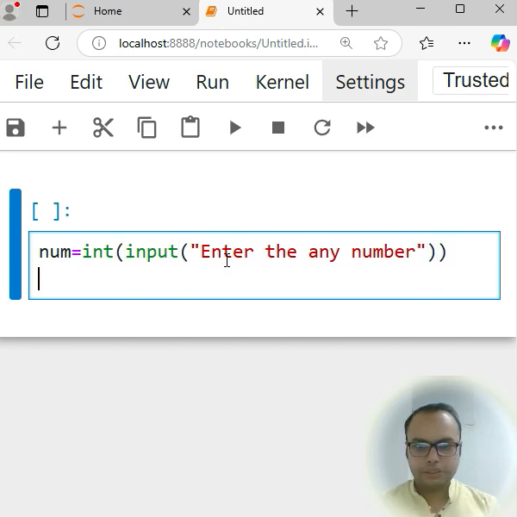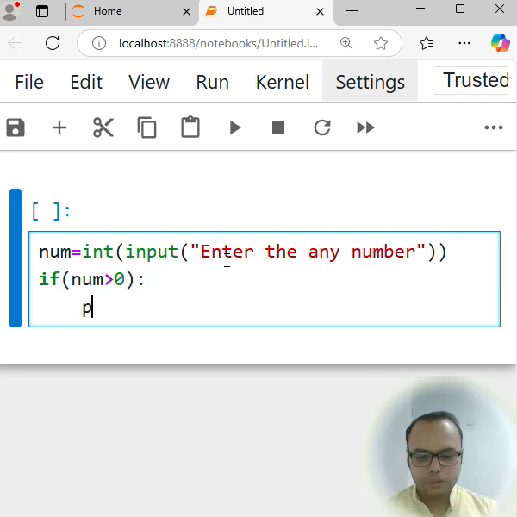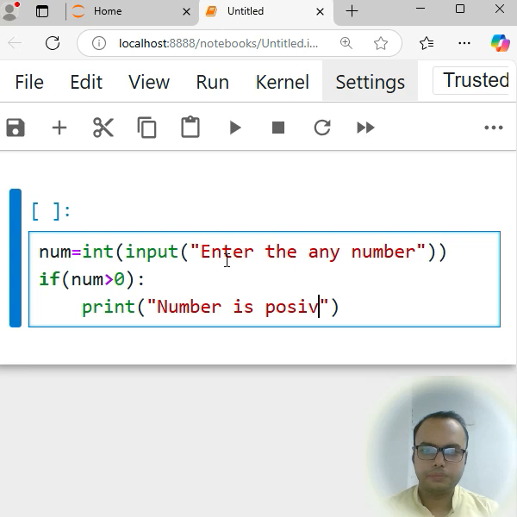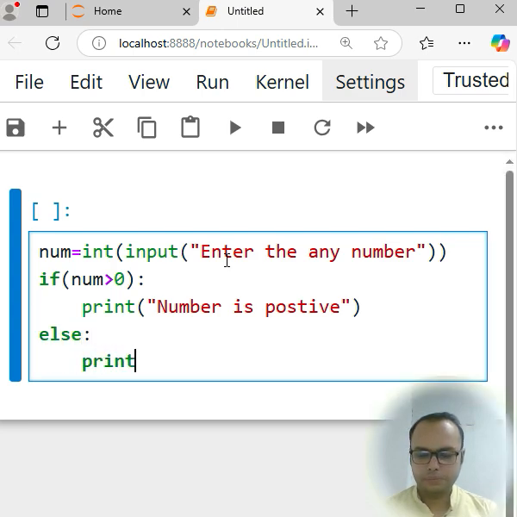So I want to check if num is greater than 0. If the number is greater than 0, that is a positive number, otherwise a negative number. So I simply print it here, and I give it "Number is positive." Again else colon print "Number is negative."